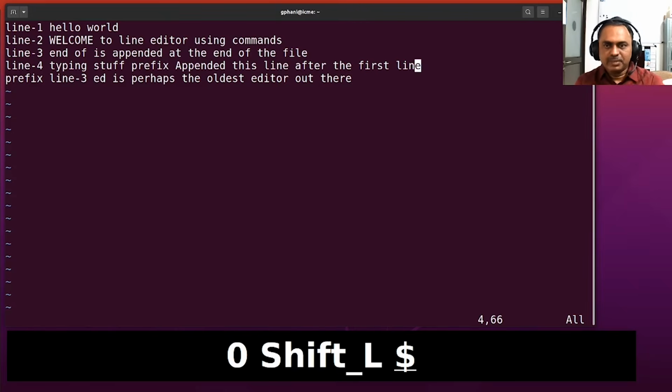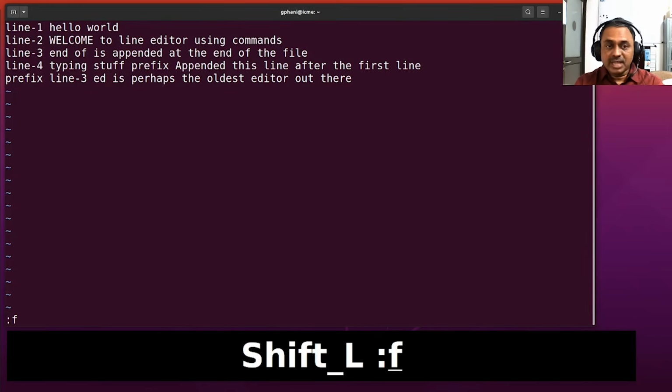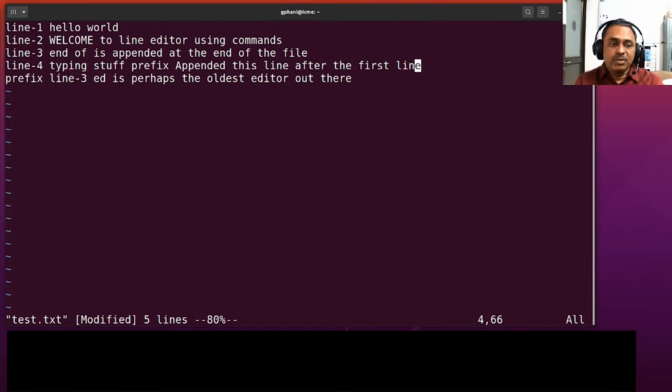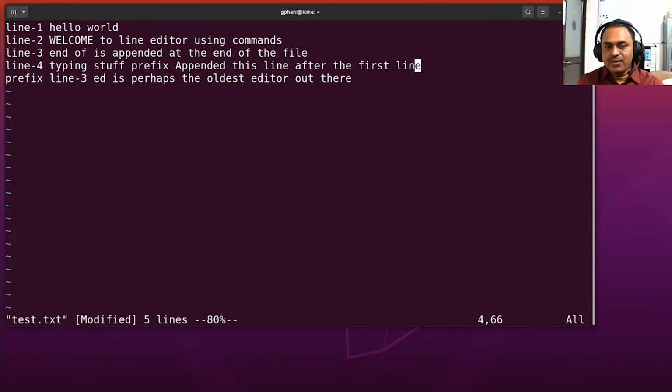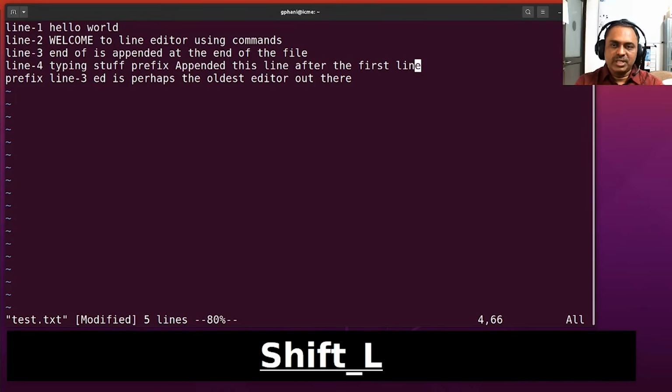Okay, now I can actually also see which file I am in right now. F was the command that we used to know the file name, so it also shows that even in the vi editor. And there are some nice features where you can actually see the visual nature of this editor.